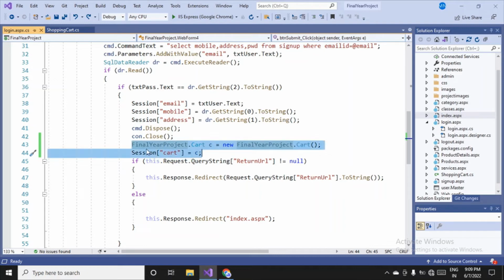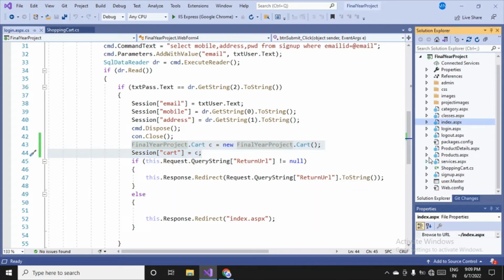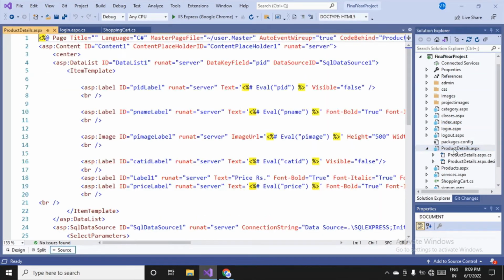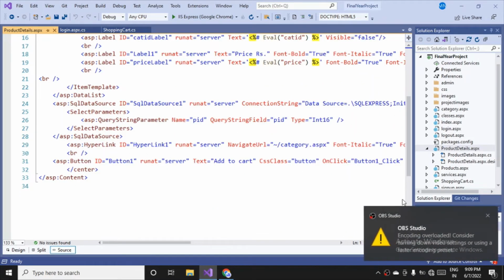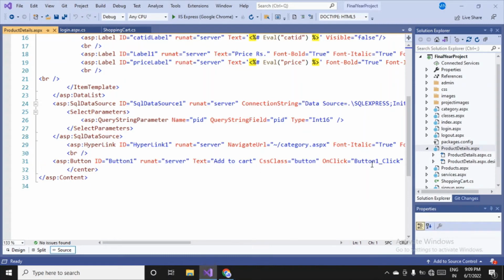So finally, adding these two lines of code after making the shopping cart code ready. Now we'll move on to the product details page. So let's go to that page. We haven't written anything for this button. The ID is Button1 and the text on it was Add to Cart.